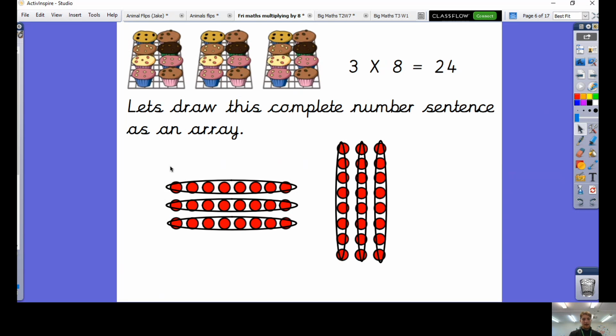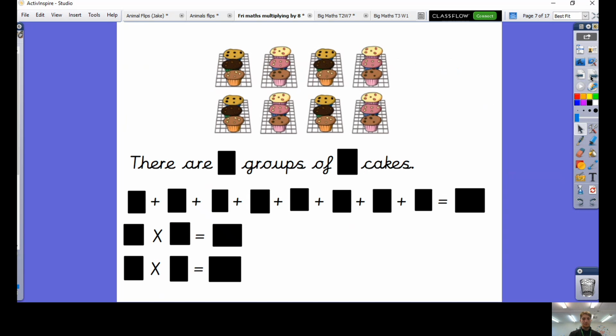But as long as you have circled 3 equal groups of 8, because that is the same as this number sentence as well as the picture here. Can you see we have 3 groups of 8 in our array, just the same as we have 3 groups of 8 cakes. So well done if you got that right. Let's move on to another question.